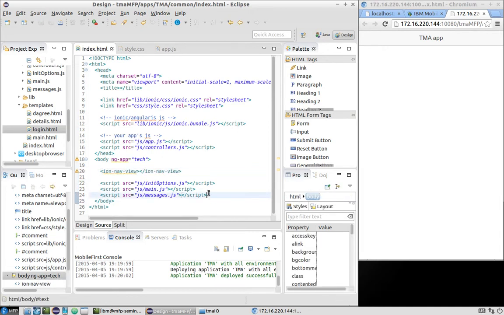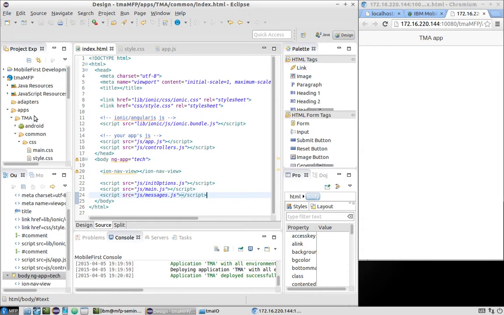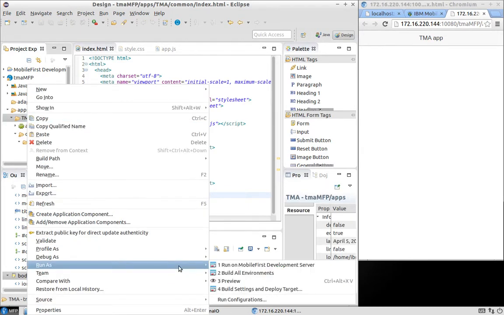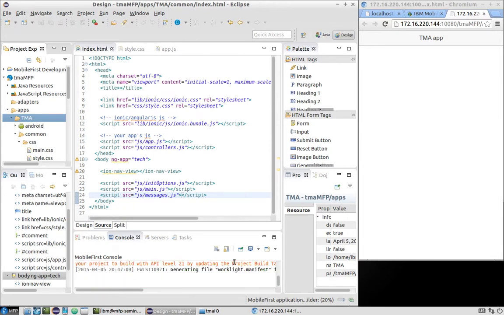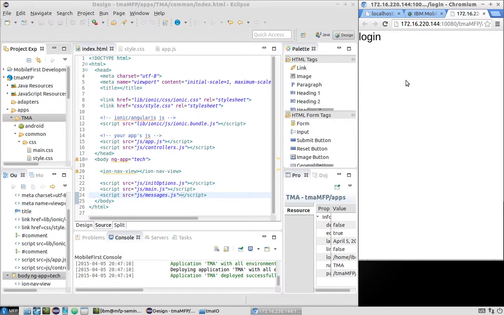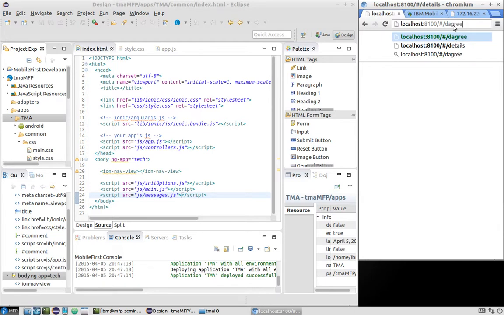And basically that's all. So let's do build and deploy and see how our app is looking now. So you see the login here. Actually, we can see the same with live reload. So login is working. Let's check if main page is working. Yeah, we have main page. Let's check details page. We have details and don't agree.